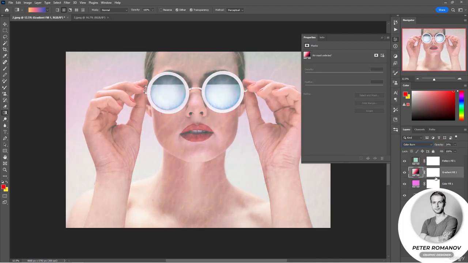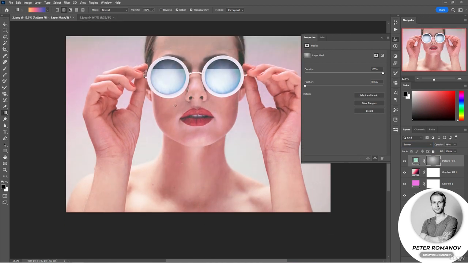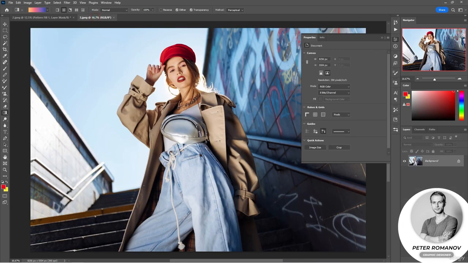And here in the same way, you can use a mask and remove the impact of this effect in the places where you need it. For example, on the girl's face, and leave it somewhere on the edges. We get such a spontaneous editing. Perhaps you'll create something even more interesting.